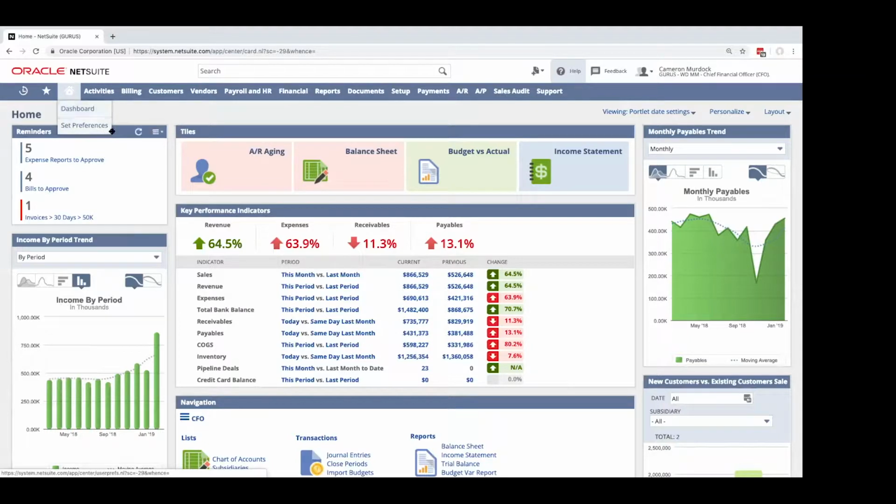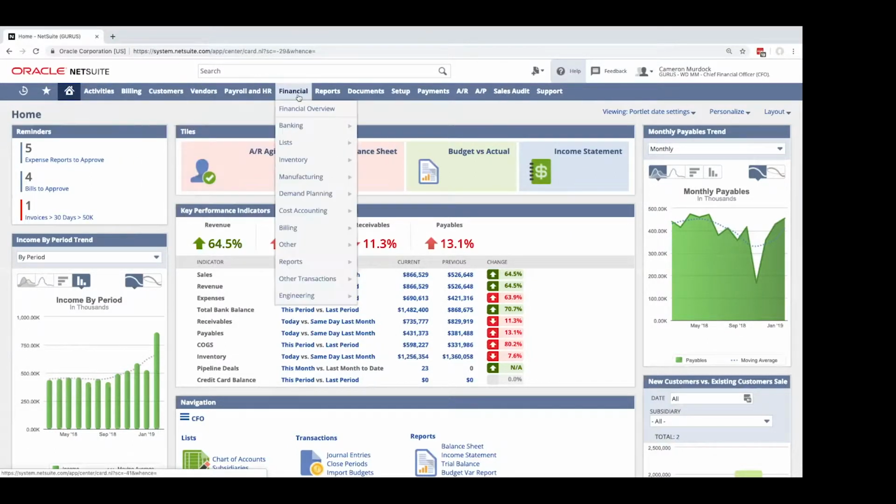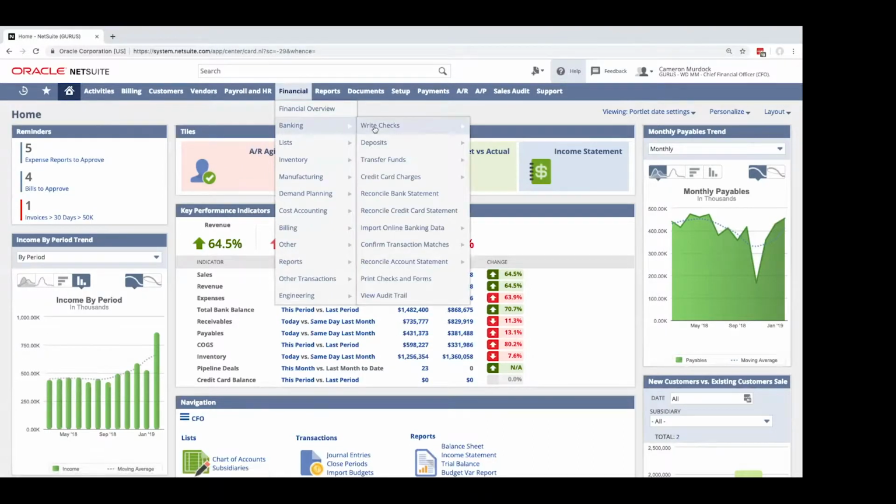Within this, I also can set my own preferences, which is the ability to change things like how lists look, or how reports look, or how a dashboard might look, for instance. And beside that, I see a list of centers. Now, centers are also configurable. And what they do is they list out categories of different links into the system, maybe writing checks, deposits, etc.